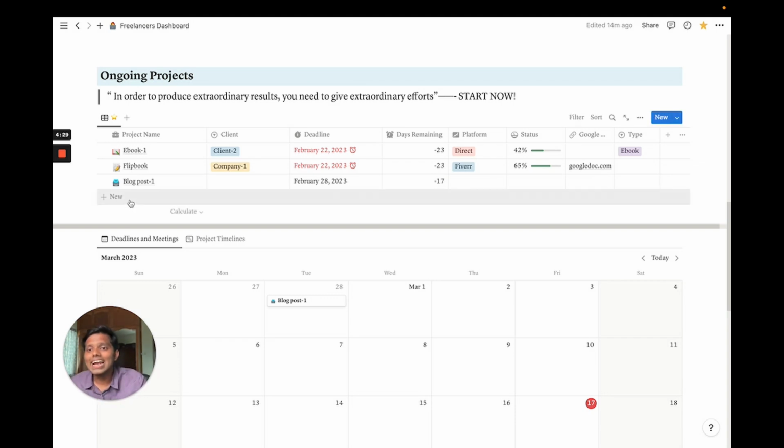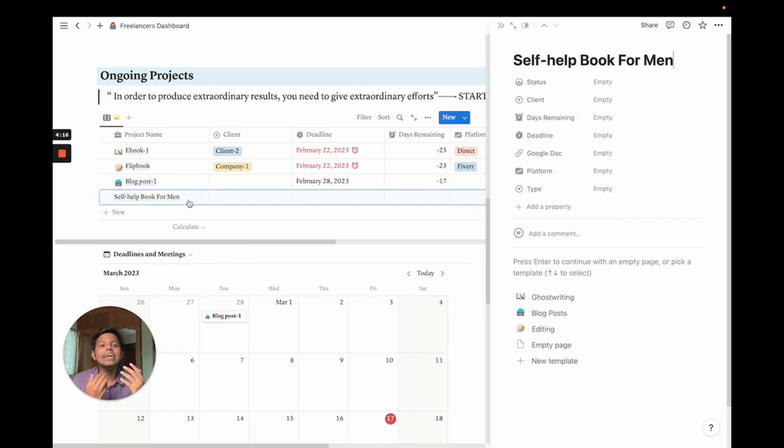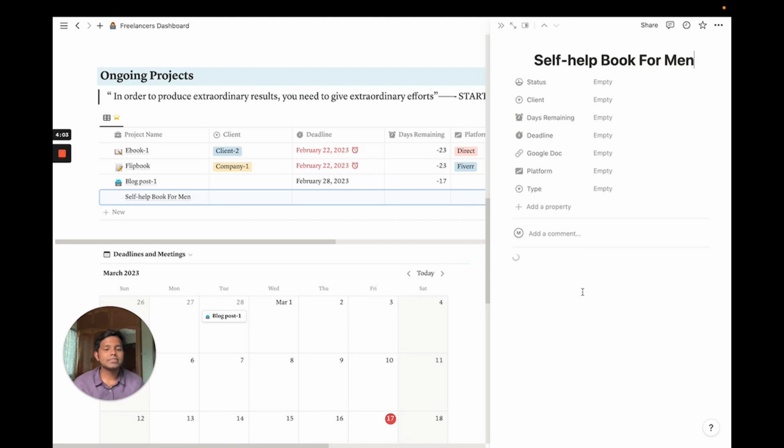First of all, let's add a new project. Let's name the project self-help book for men. This is just an example. You can write anything over here, write the name of the project, then open it in the side peek. Now, the first thing you need to do is, I have already added some templates for ghostwriting, for blog posts, for editing, but you can make your own templates too. So let's add the ghostwriting template.